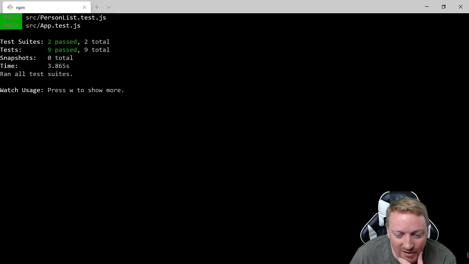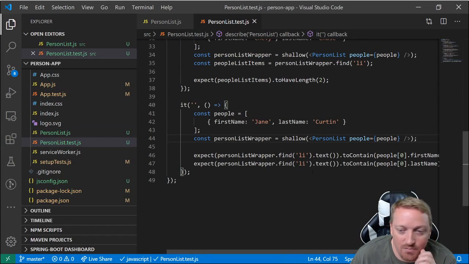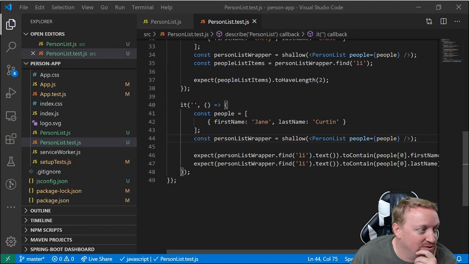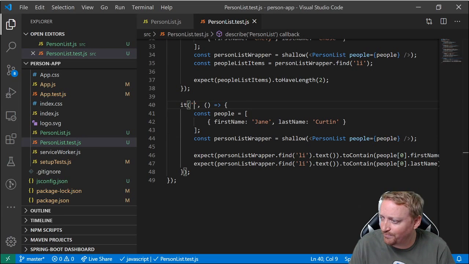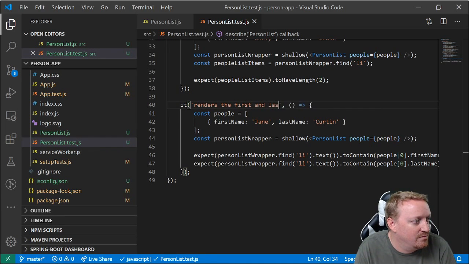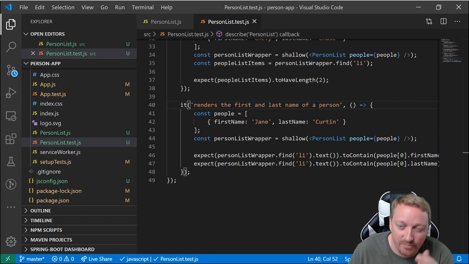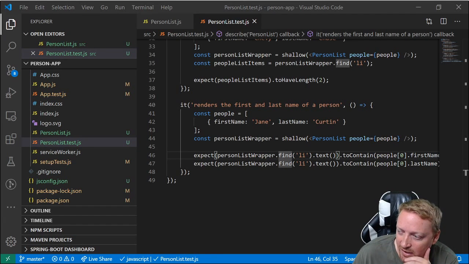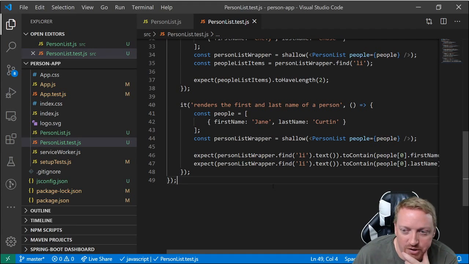Okay, so we're allowing, again, the tests themselves to drive the design, right? Is there any sort of refactoring? Yes, I want to probably say something like, it renders the first and last name of a person. There we go. So that's probably all we should do. I have more to this, like adding edit buttons and adding an edit screen component. But I think you guys can see we've worked through a pretty sufficient example as much as we possibly can.